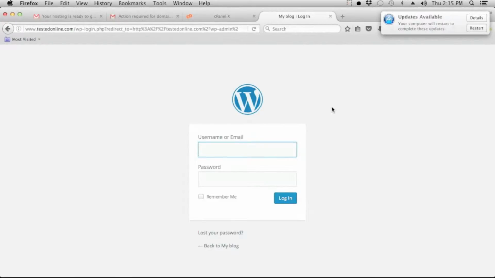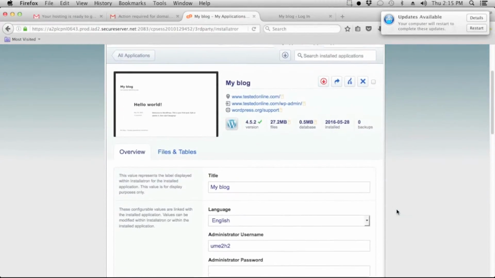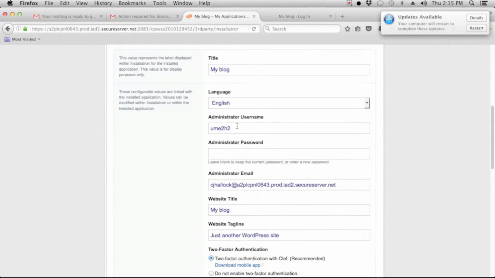Okay, so we're going to get started building out your website, and the first thing you're going to need to do is log in. And if you don't know your login information, you can go back to your cPanel under your application installs and simply click on the gear, and it will show all the attributes, like the name and everything else. And you see what your username is here.